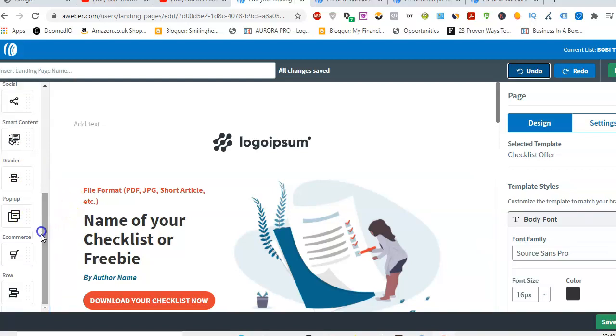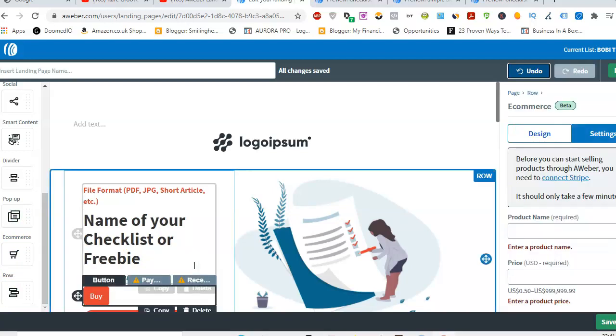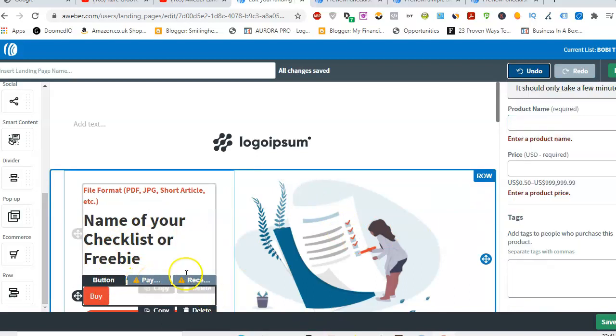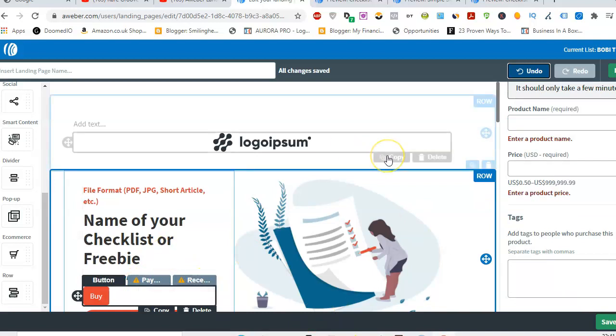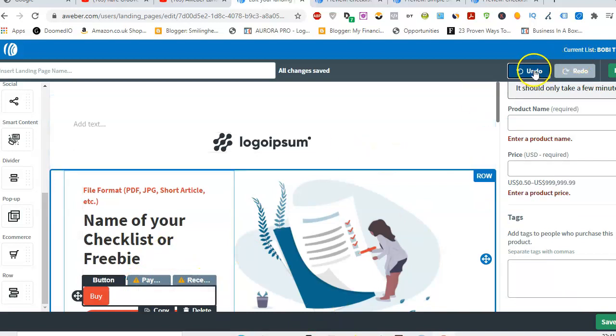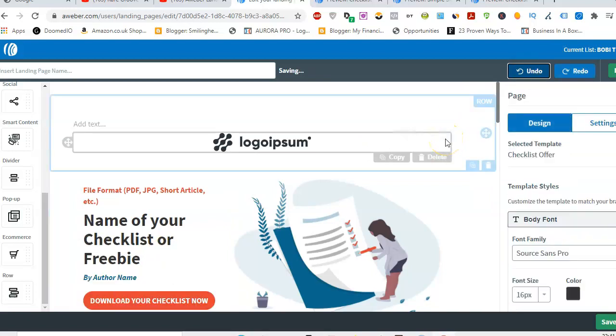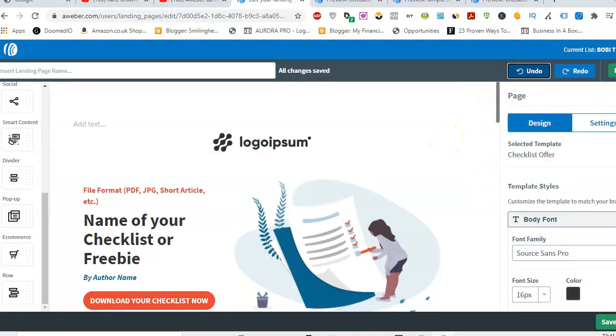We can even sell something on our landing page, if we use e-commerce. Okay, let's just have a look at that. Let's say you had a store. So that e-commerce would allow you to actually collect payments on there. All right. So I'm not going to be doing an e-commerce one. I'm just going to undo that. So I'm just going to do a free giveaway landing page.